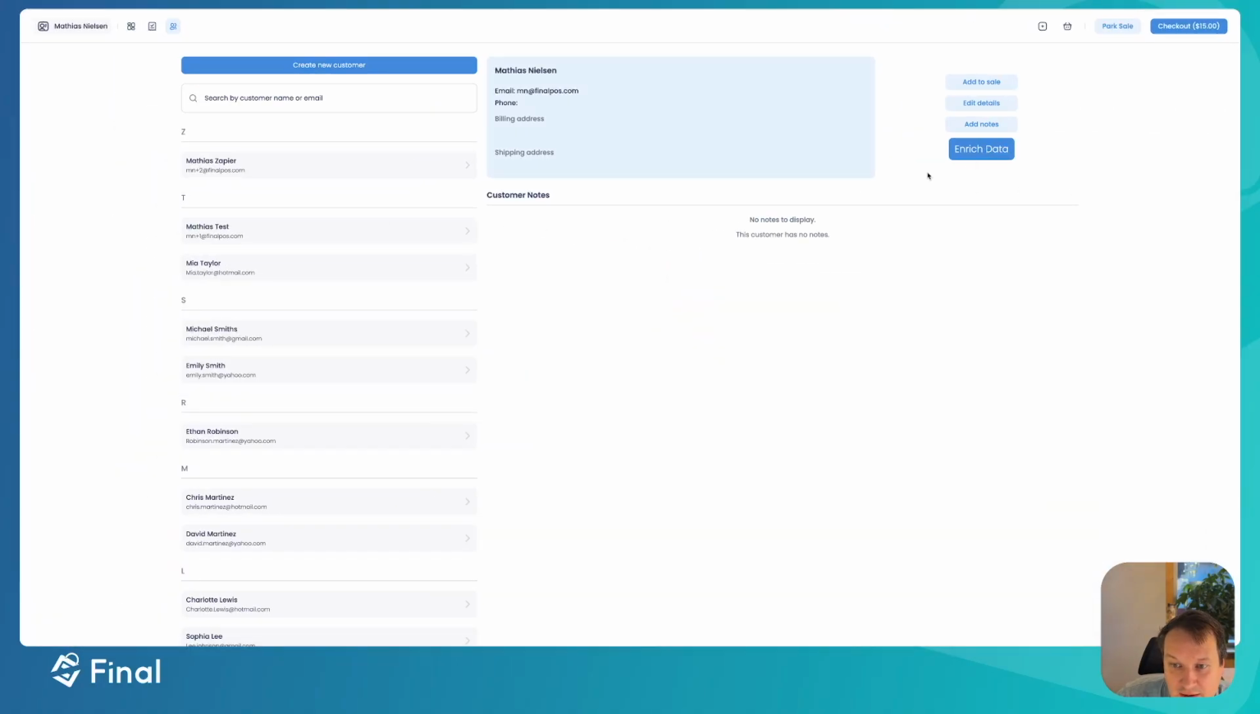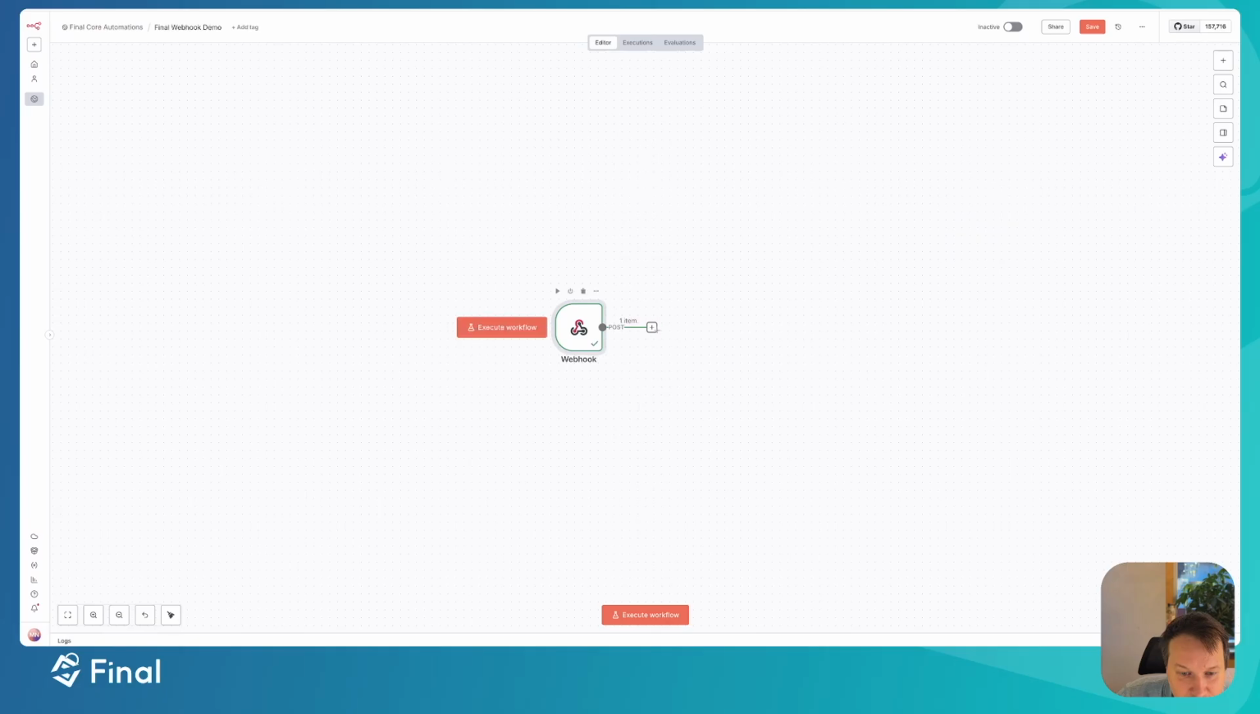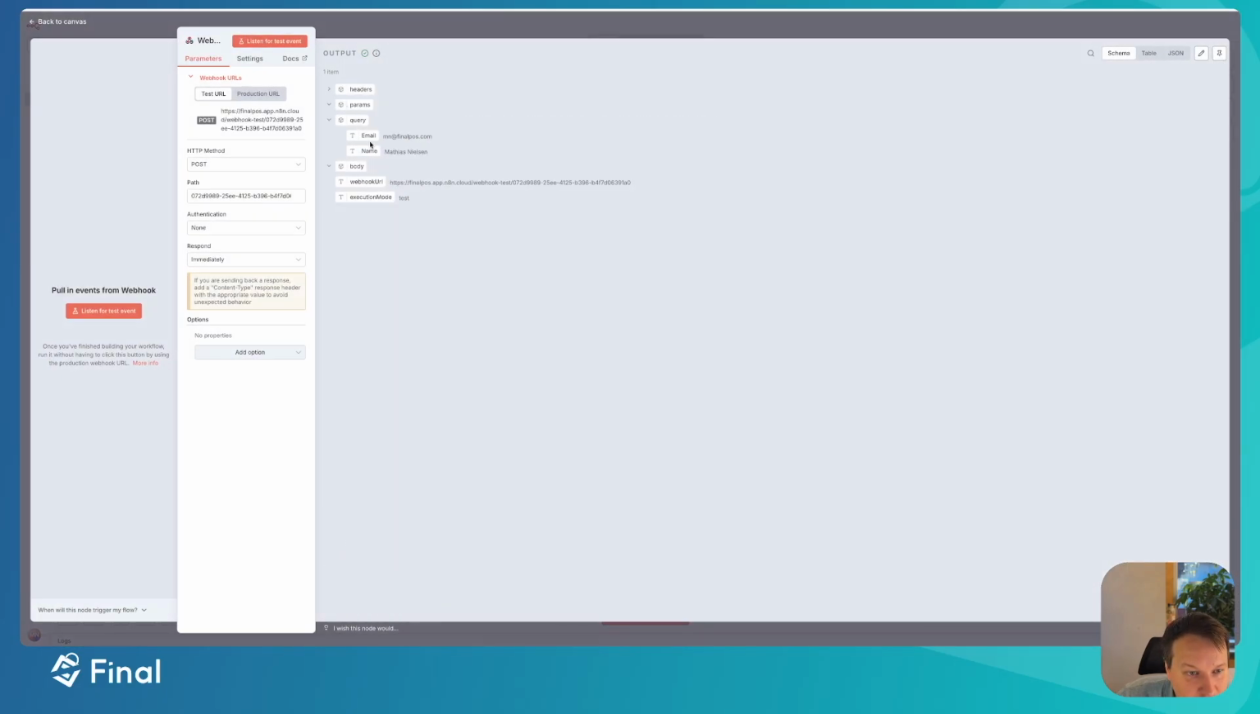But let's try and click enrich data. I have clicked it. I should maybe make a nice little active effect here for next time, but it's been sent. So let's see what we have here. Now you'll see that I sent a query with n8n at final POS and Matthias Nilsson. Let's try and use this for something a little more fun.